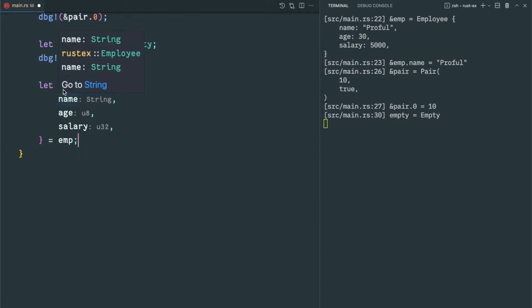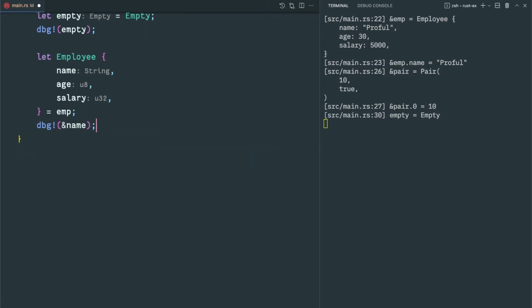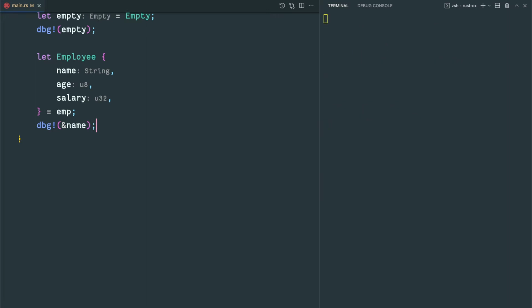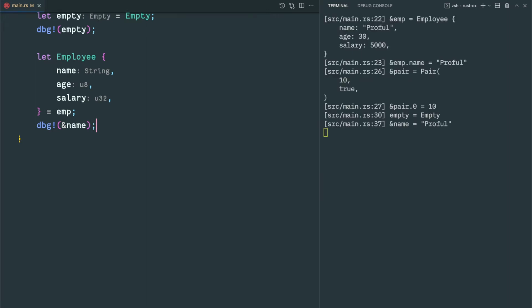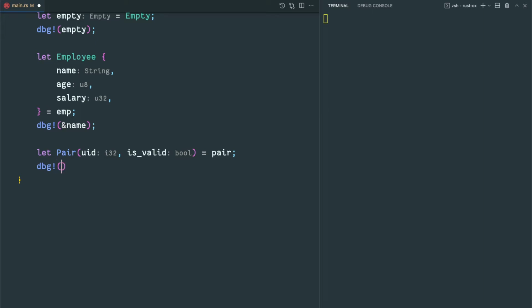Here this is the destructuring syntax. On the left hand side, if you use employee and curly brackets with name, age and salary, you are transferring the ownership of employee, but you are destructuring into name, age and salary. So you can print name, age and salary as different attributes, as you don't need to use emp.name. Similarly, this tuple type also you can do that. This is a destructuring syntax.